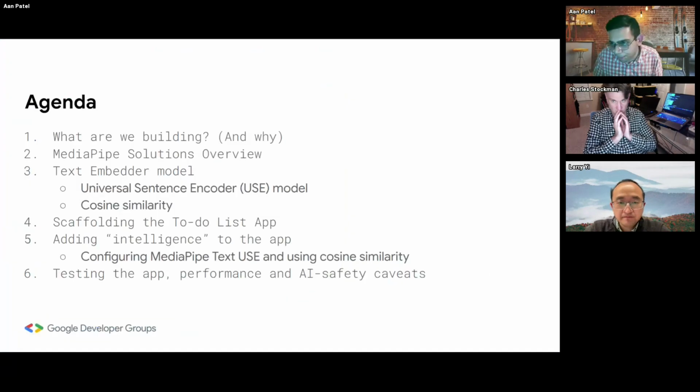Here's the agenda. We'll begin with the motivation behind why this workshop came to be, and we'll discuss what exactly we are building by looking at first just a rudimentary design or a blueprint of our app, and then we'll look at MediaPipe solutions as a whole. As a part of it, we'll see some demos of what MediaPipe solutions have to offer.